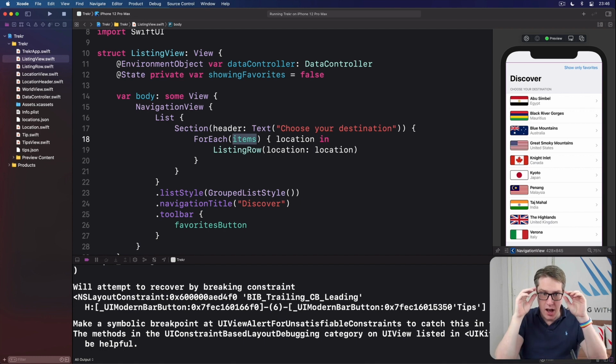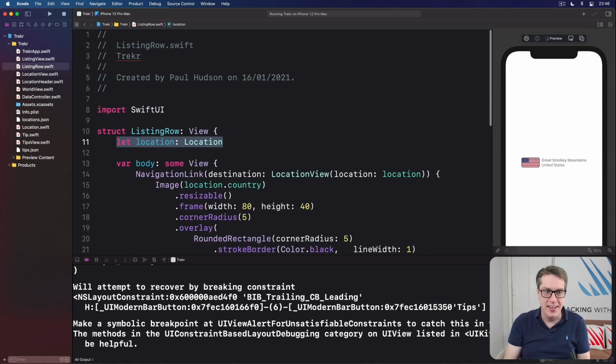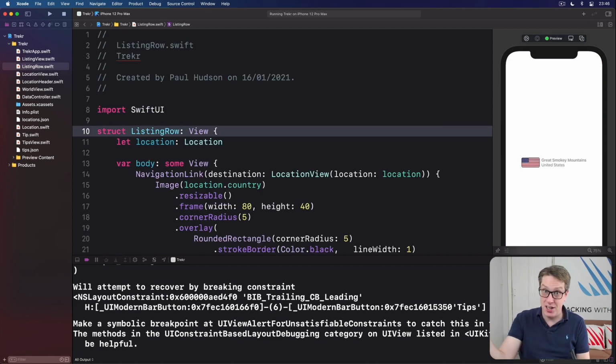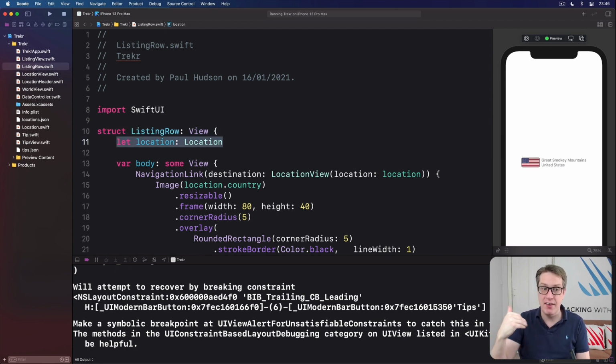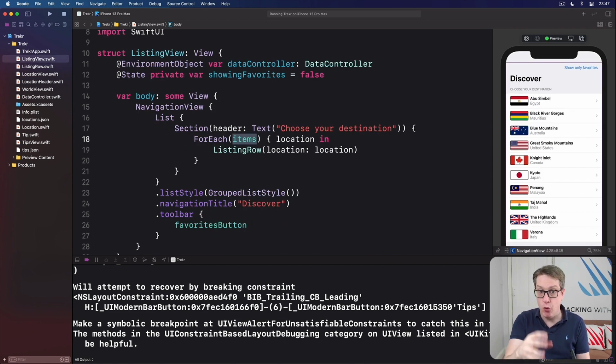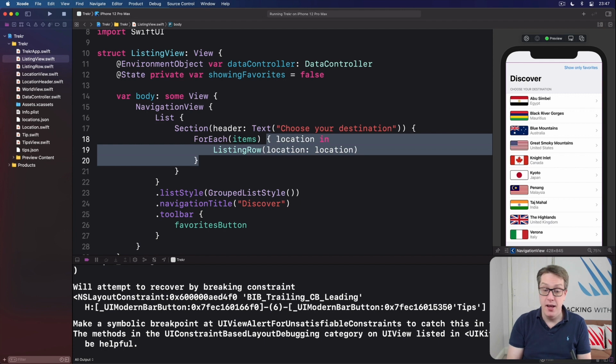So on one side, we have a member-wise initializer. Give me my parameter, a single location. I'll give you back a listing row. On the other side, we have a for each struct that expects to be given a function that takes a location and returns a view. Right now, it's all trailing closure stuff. It doesn't need to be.